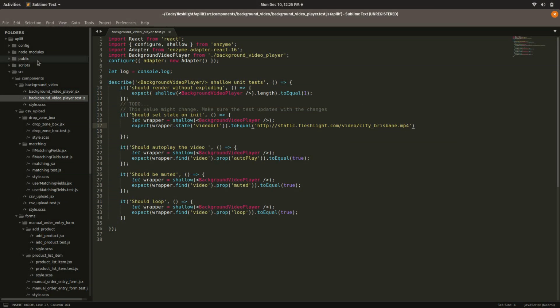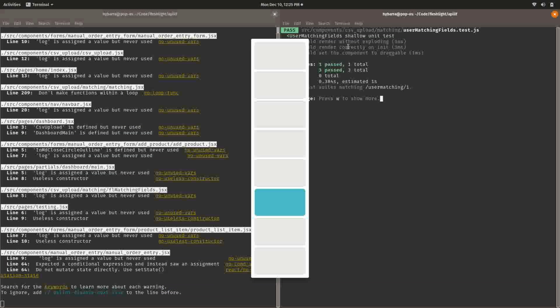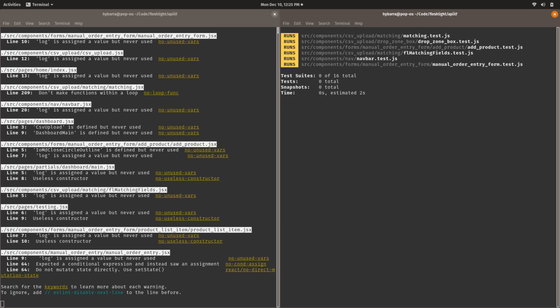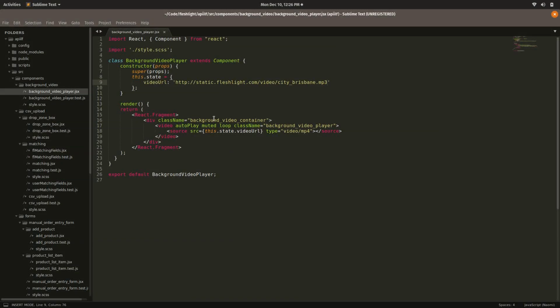But let's say, for instance, Johnny goes in there and makes a change to make it MP3. If we save that, that breaks everything. So if we run these tests again, we're going to have a fail. Expected value to be equal MP4, but actual value is MP3. So you can see the value of these unit tests here.